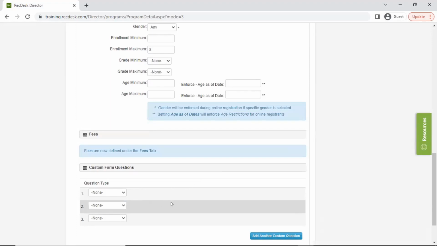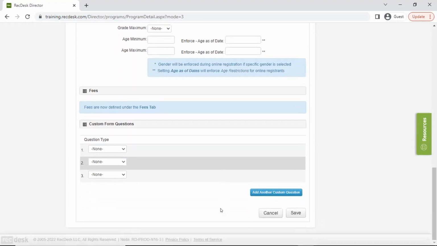And again, you can still add custom form questions. So for those of you who use this for something like daycare or for your summer camps, or for something where you need to get some quick answers like what grade they're entering or who their primary school is, I know some of you ask those types of questions. You still can gather all that information.